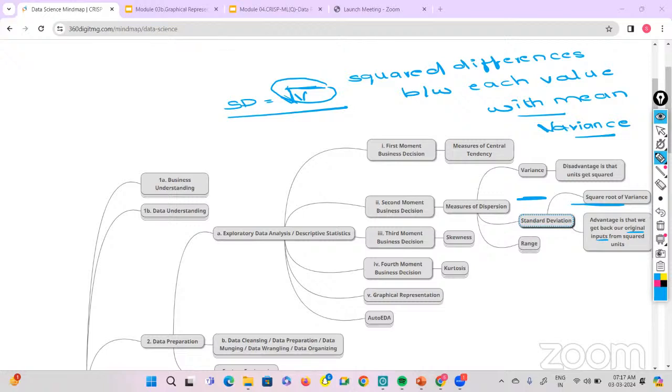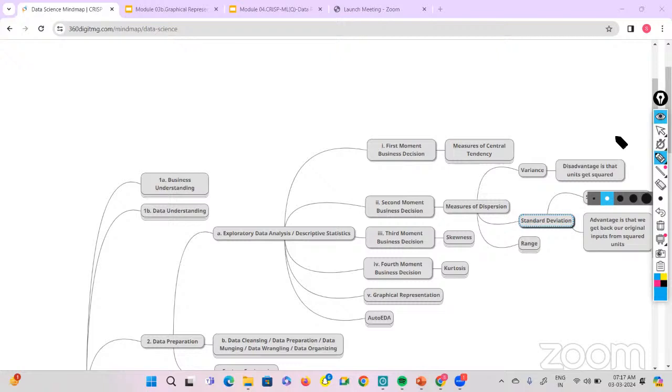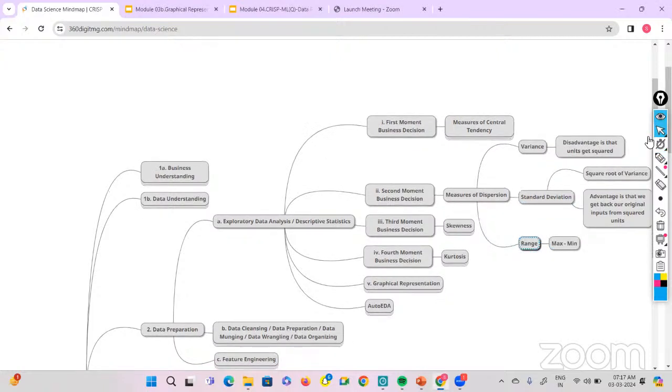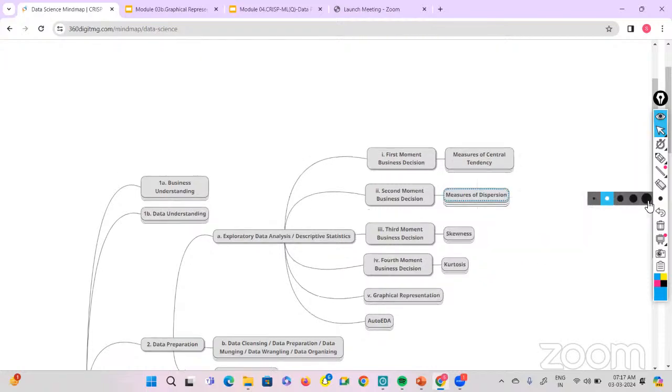And the last one that we have is range. Range is nothing but the difference between maximum and minimum. So these come under measures of dispersion. We have seen measures of central tendency and measures of dispersion yesterday.